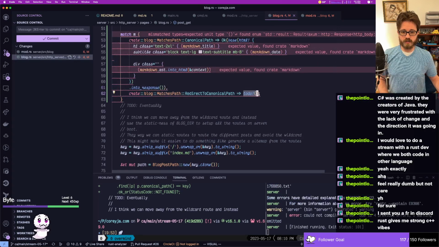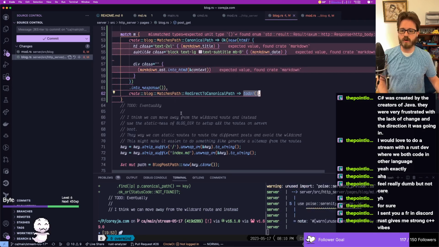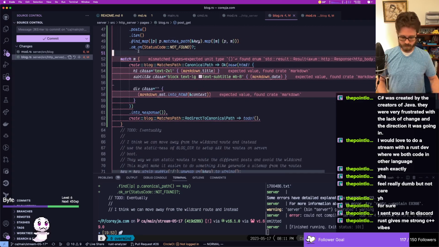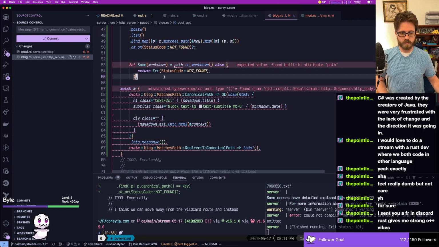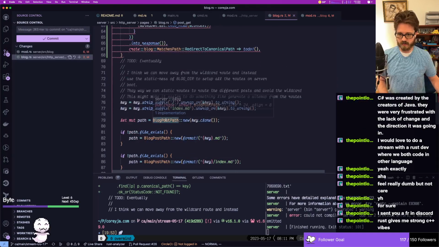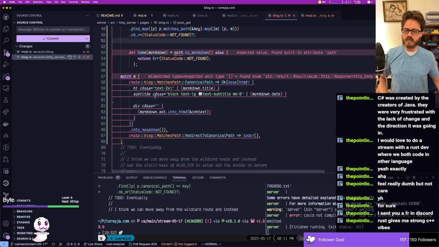And if it's not the canonical path, actually, wait, what's up with all this stuff? Oh, it's because there's this. Gotta render the markdown. Found built-in attribute path. Oh, okay, yeah, that's this, because I make a blog post path. Don't really like that. Wait, I already have, I shouldn't need that.